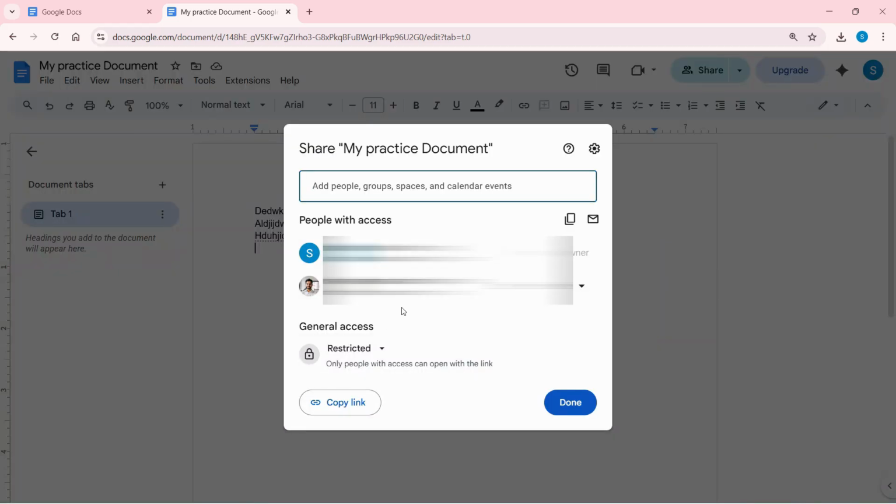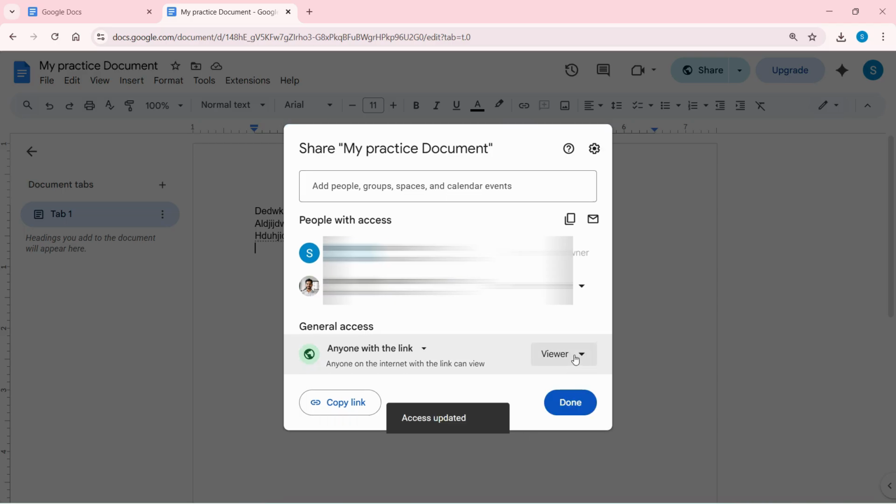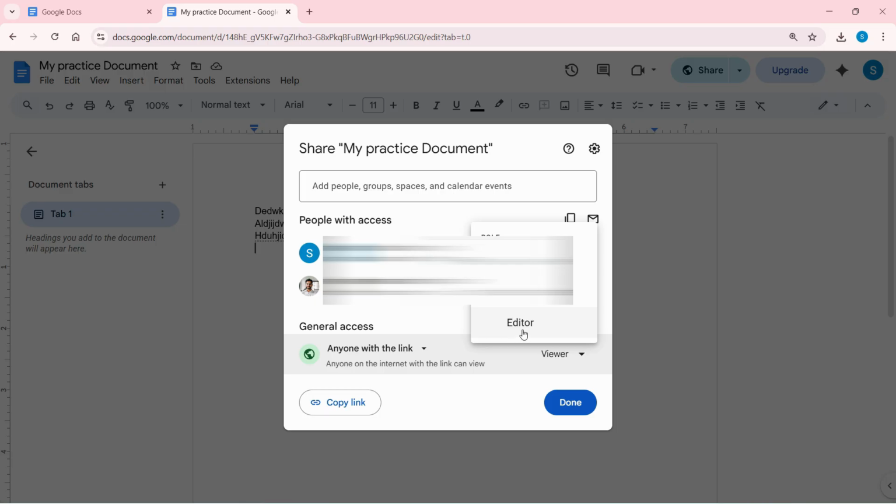What we can also do here is we just click on the general access, and let's say we want to share it publicly. So anyone with this link can view it. Most probably it should be a viewer, because you don't want any random person to just change information in your Google Docs. So maybe it's a report and you want that to be shown publicly.